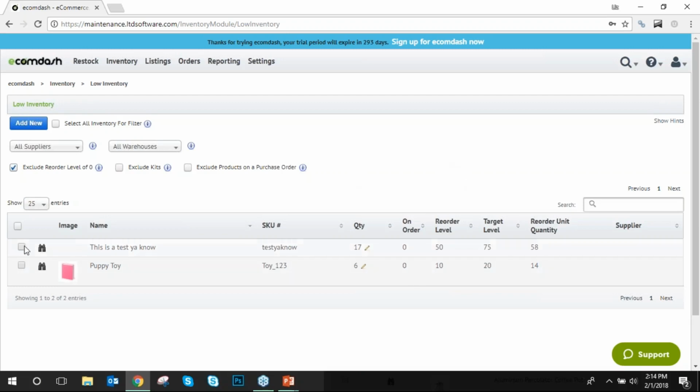Now directly from here, you can also create a purchase order. So if you had quite a few products in here or just one or two like I have here, you could check those, click add new, and that's going to go ahead and add those to a purchase order. It's going to autofill to the reorder unit quantity, which is basically just taking your target inventory level and subtracting your quantity, letting you know how many you need to hit that target level. But you could always change that on the purchase order. So this is just a really helpful screen for low inventory products and a quick way to create purchase orders for those low inventory products in bulk.